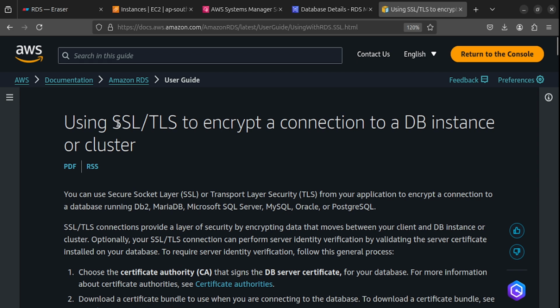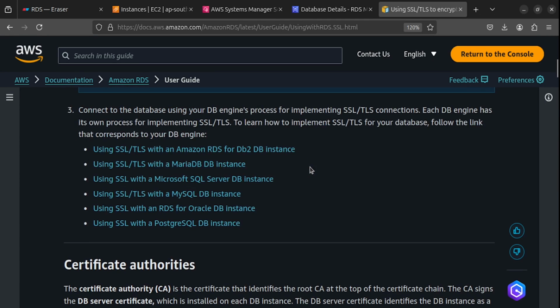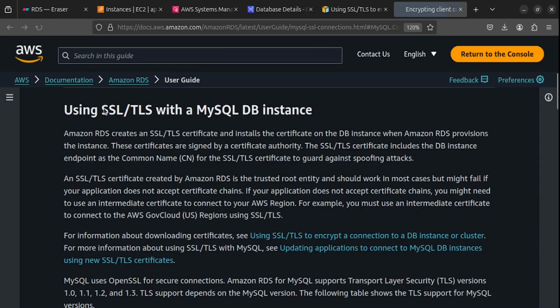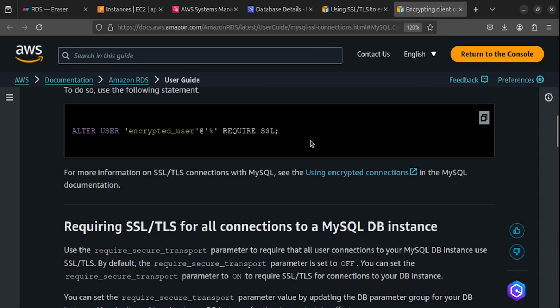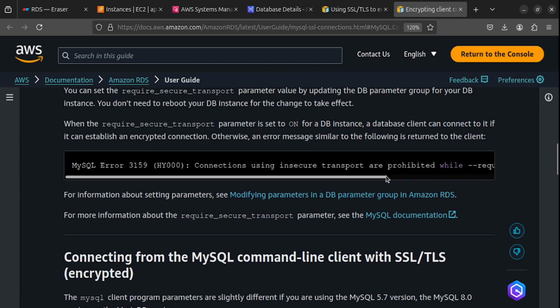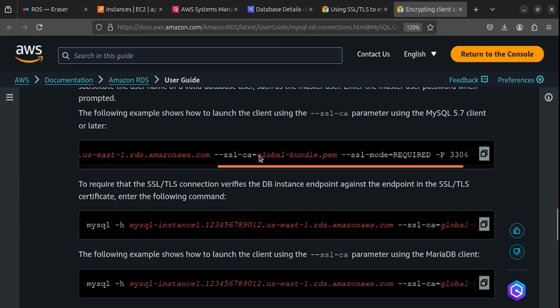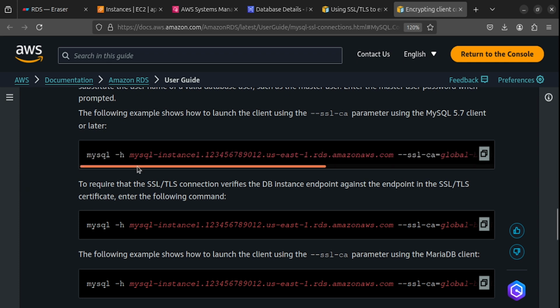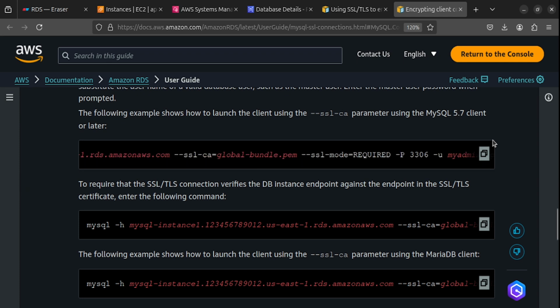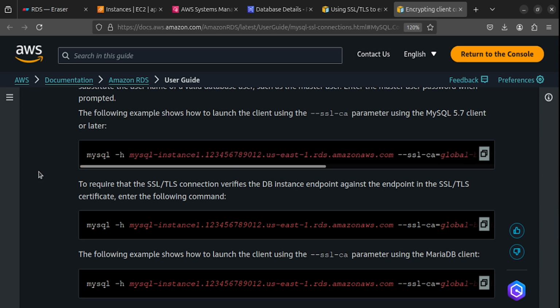In the previous versions, the encrypted connection was called SSL, and in the newer versions, SSL is called TLS. So both are the same here. We want an encrypted connection for the MySQL database. Let me open it in another tab. If you scroll down, I will explain this ALTER USER command and this error later. For now, just scroll down, and if you concentrate here, we get one command for connecting to our RDS instance by making a successful encrypted connection. So I will explain this command.